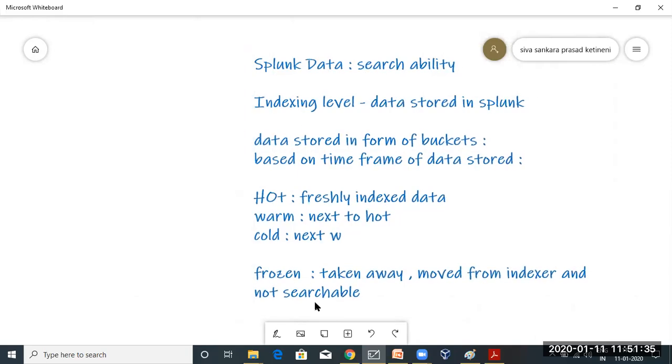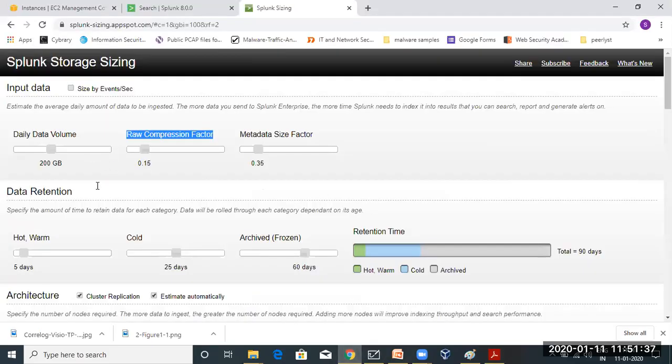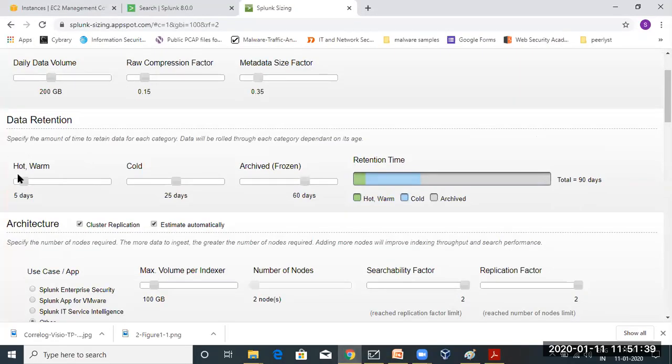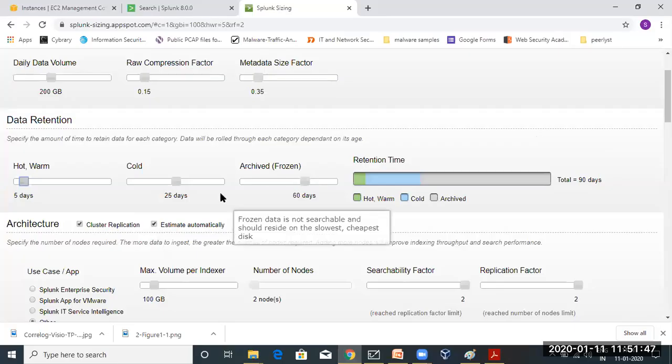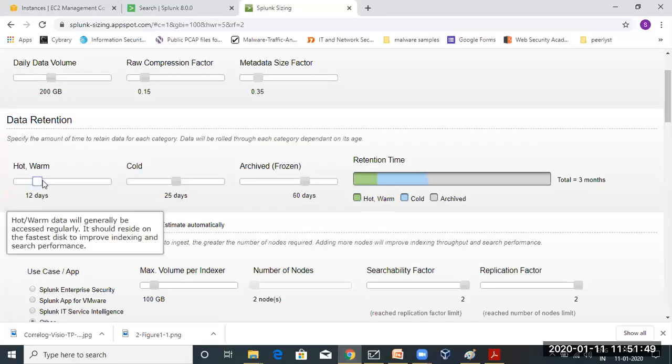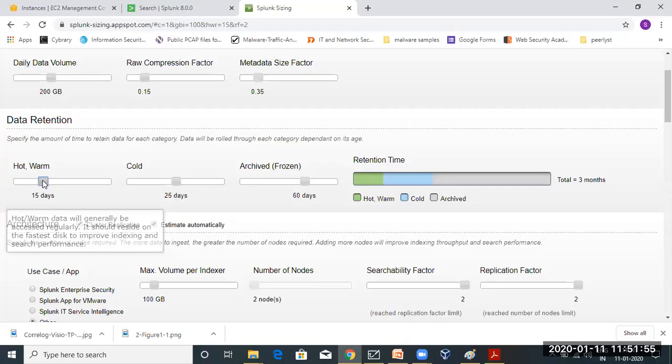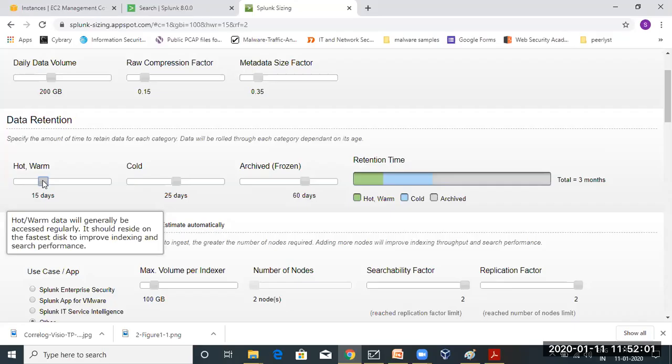While doing Splunk architecture design, you need a data retention policy, which defines how much data we put in hot, warm, cold and frozen. Let's say I put 15 days in the hot bucket, which means you can access that data regularly. It is fast indexed data, and the search performance is better.